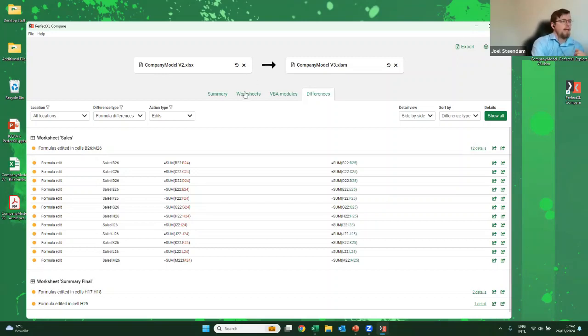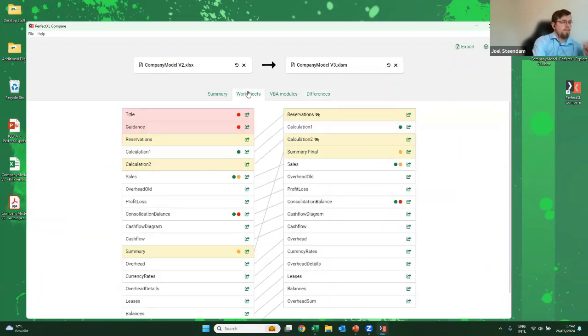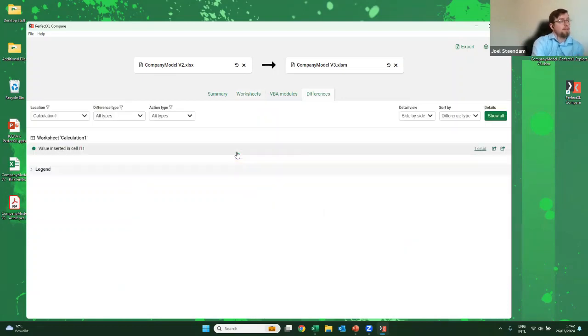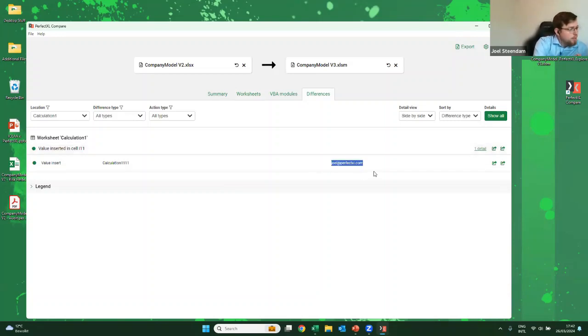If I'm looking more holistically at what has shifted or changed between 2 different versions of a file, I can also view it from a worksheet's perspective. This just shows me per worksheet what's actually changing. So in this case, the title sheet and the guidance sheet have been removed from the file. I can see that this reservation sheet has been made hidden. Calculation 1 has an insertion on it. And again, if I wanted to see exactly what's inserted, I can click over to it. I'll see that a value here has been inserted and it looks like my email address. Great, someone's decided to add my email address into the file. I'm guessing that was me at some point.